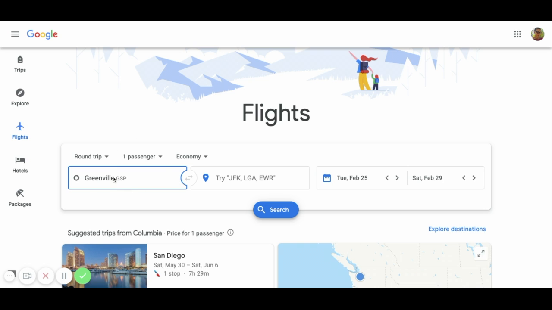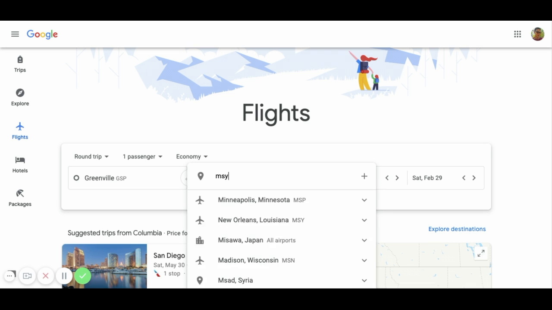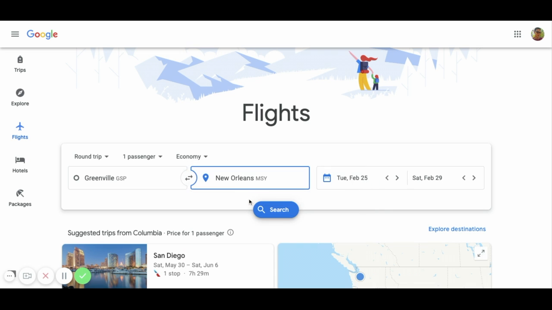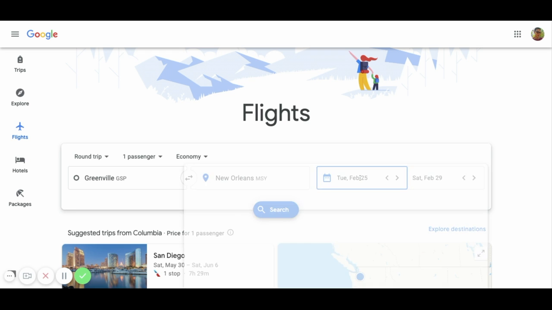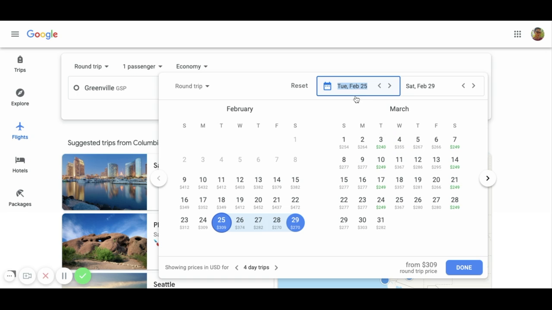So I'm flying from Greenville and I have an upcoming trip to New Orleans. All right. I already purchased my ticket, but I'm going to show you exactly what to look for. I'm going to type in MSY, also known as New Orleans. And I'm going to click here where the date is. This is your outbound. What this does is it allows you to see months at a time, but also you see this little green number here. It allows you to see exactly when it is the cheapest to fly to and from a city.